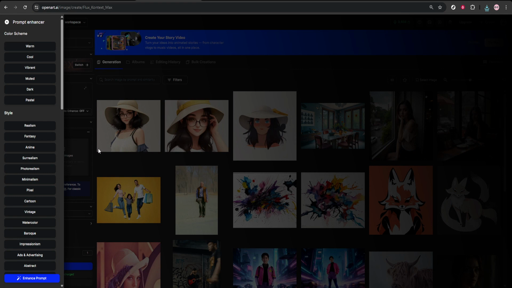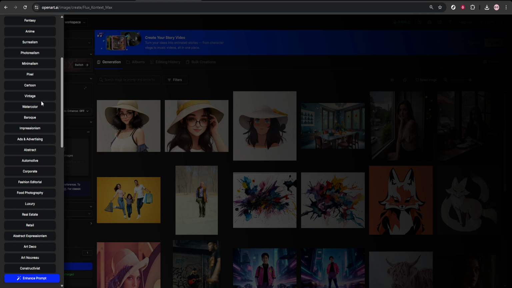Choose a color scheme and style to guide the palette and overall vibe. This is an efficient way to lock in a consistent look without overloading your text prompt. If your concept depends on a certain era, medium, or technique, selecting it here helps the model hit that direction reliably.